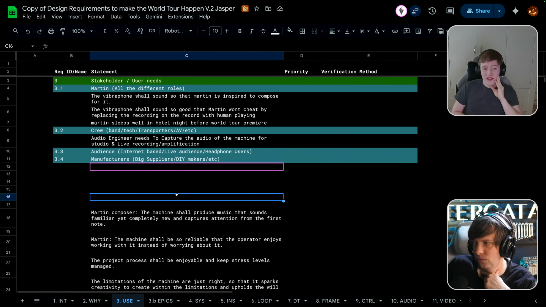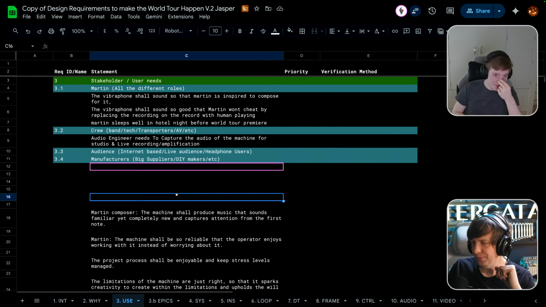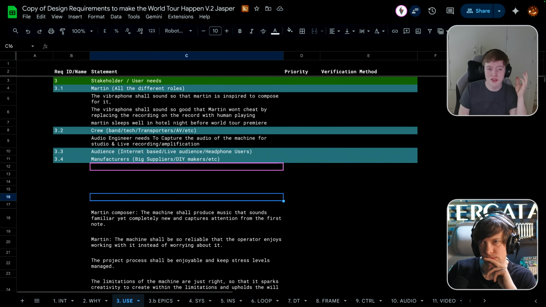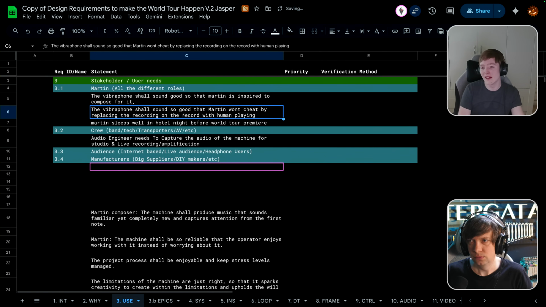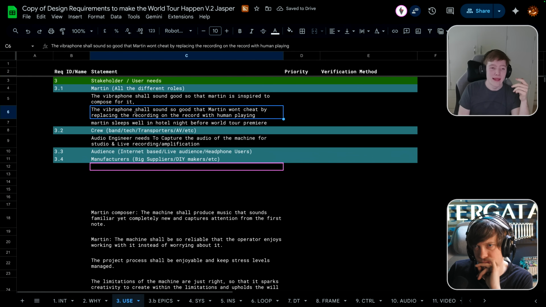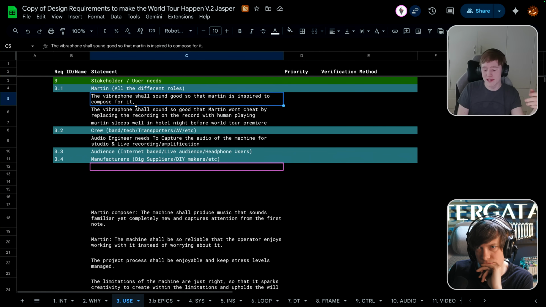Mostly because, as you kind of already know, all of the user needs inform your requirements. Like the first one you have on top, the vibraphone shall sound so that Martin is inspired to compose for it. This will inform the requirements for how you will design the vibraphone. You could see all of these as individual requirements as well, but technically it's no different than if you were to put out a survey to the audience, to yourself, to the crew, and ask them what kind of machine they want. That's the user needs. And from that, you would take inspiration to actually design it.